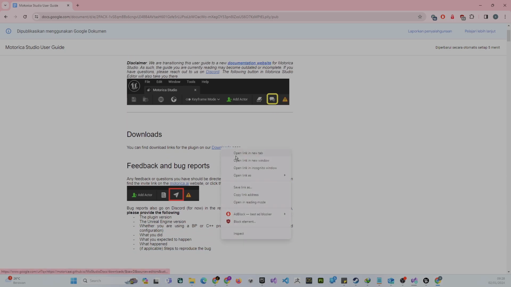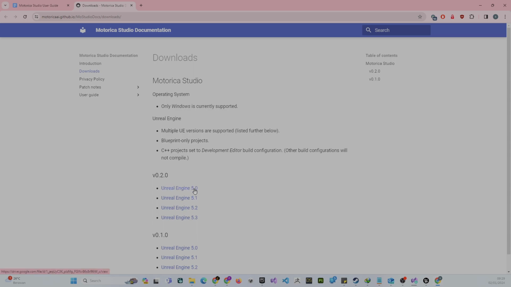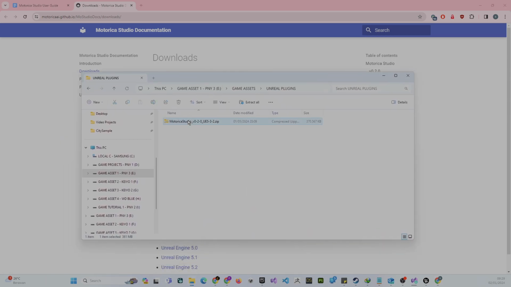To download, you just go here and you will be redirected to the GitHub page. So right here you have the options. The newest version is 0.2, so there is 0.2 for Unreal Engine 5.0, 5.1, 5.2 and 5.3. Because I want to use Unreal 5.3, I have downloaded this one, and as you can see I already have it here. So I will just extract this one.